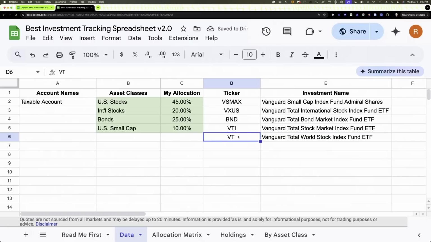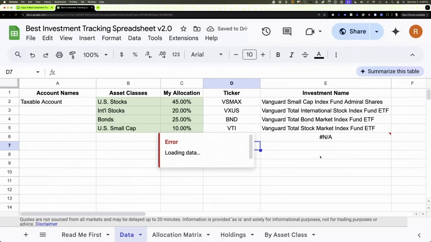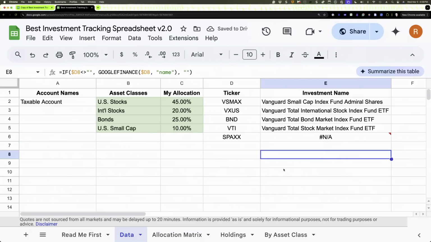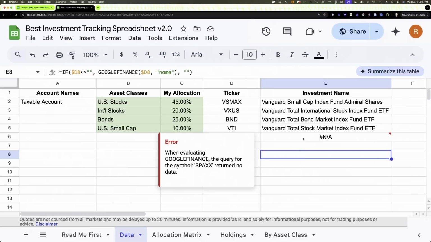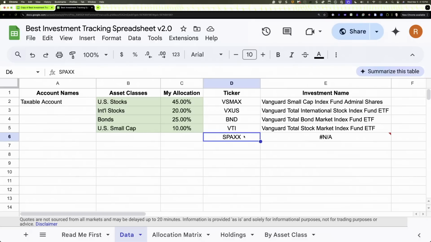There are going to be some things where the name won't work, like a money market fund. If I put in SPAX, which is a Fidelity money market fund, it's probably going to give me an error. Yeah, it doesn't know money market funds, and you can just ignore that. It's not going to affect anything in the spreadsheet. The same is true if you're tracking non-publicly traded things, right? So if you've got a car collection, I don't know, whatever. But we're going to just keep it simple.